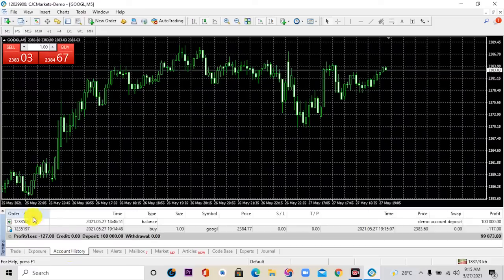Now, account history is where all the history I've been trading appears. If I made profit, you can see it in account history. If I made losses, you can see it in account history. So the trade I opened now and closed showed here in account history, because I closed at minus $117. Now this is the account history.